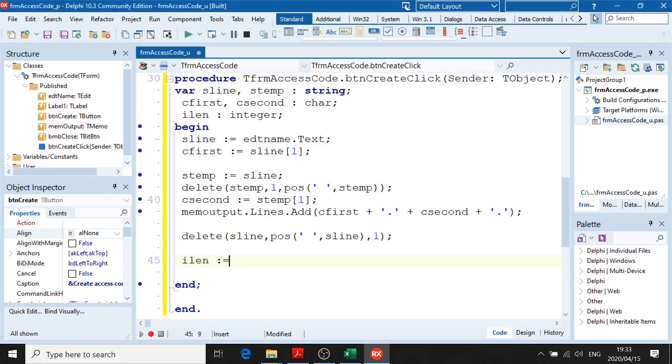Len equals length of Islam. Now, why didn't we use temp? Well, temp was only for us to delete that first name. We can delete the space of Islam. We're not going to use it anymore after we've done this difficult part. Temp was only so that we could get the second initial.